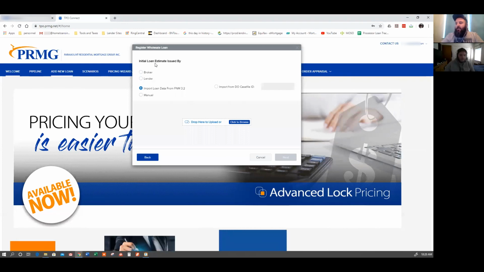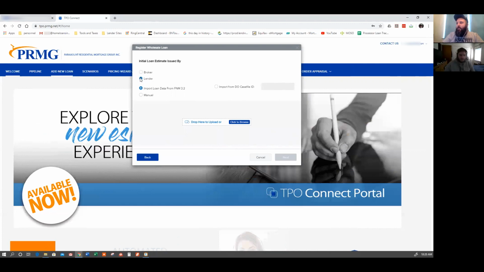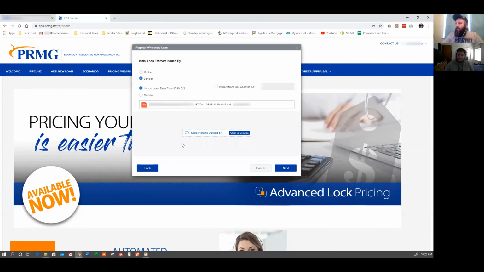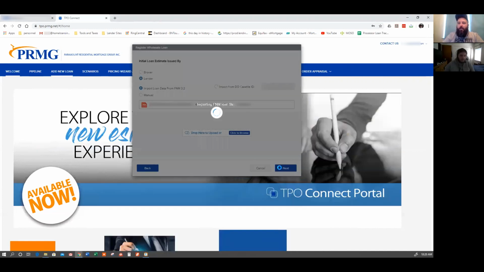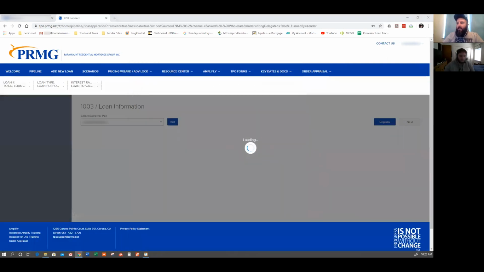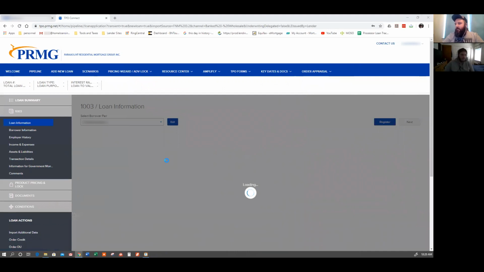And it's going to ask you if the initial loan estimate's issued by the broker or the lender. We're going to choose lender so that they'll disclose the loan for us. And then we're going to import the 3.2 file. Once that's done, hit next. And it should automatically take us to the 1003 in PRMG.